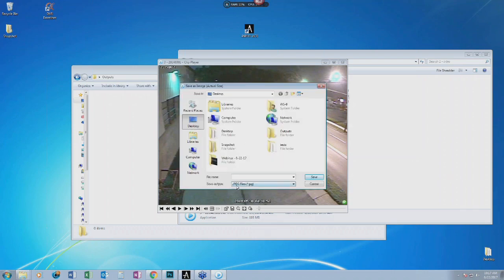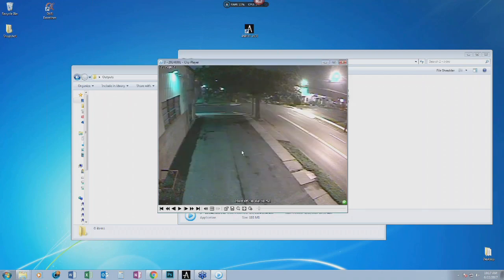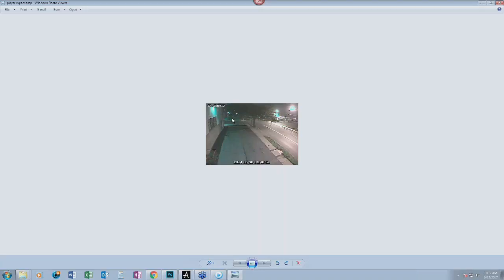It gives me two options underneath my save type. I have JPEG, which is a compressed file format that I would not want to use. And I have bitmap, which is an uncompressed format that I use quite regularly. So great, I've got bitmap here. I'll name this player export. And I've created a bitmap image on my desktop that I can open up and I can see that it looks to be roughly accurate.